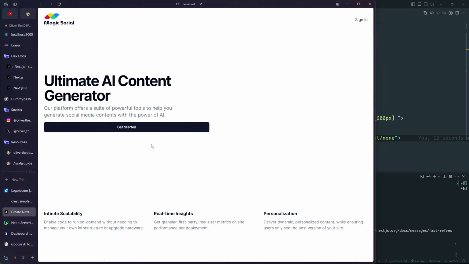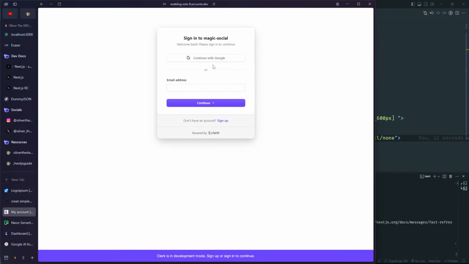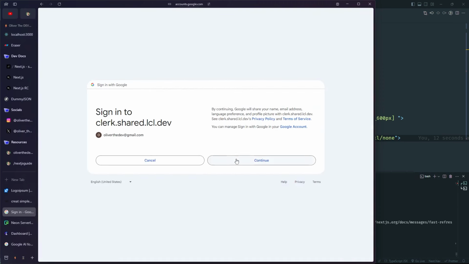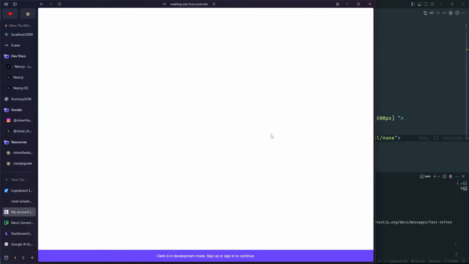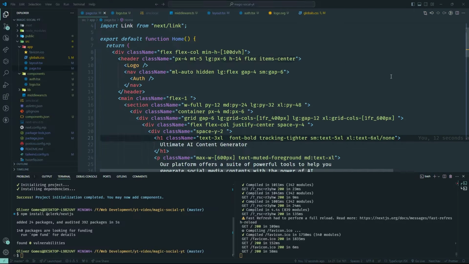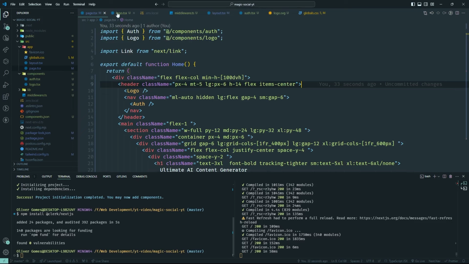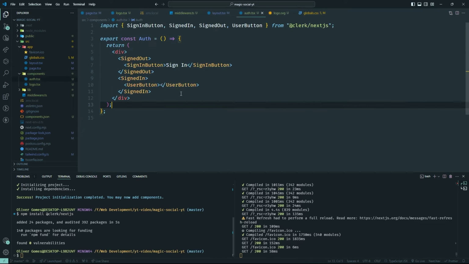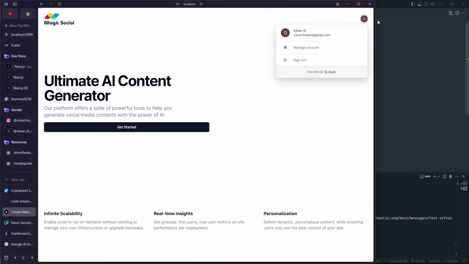Let's go back to our project and refresh it. We see a sign in button. We click on the sign in button. You see it goes to Google. If I sign in with my Google account, you see it gives me the user button over here. So the auth is giving me this user button right here. So we are signed in to our application. Our authentication is all set up.